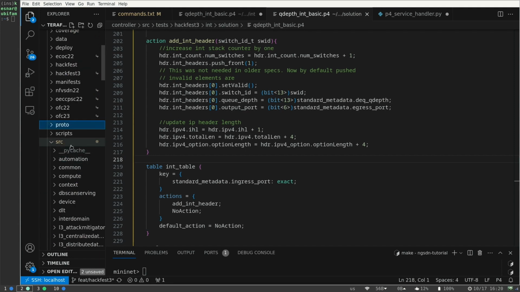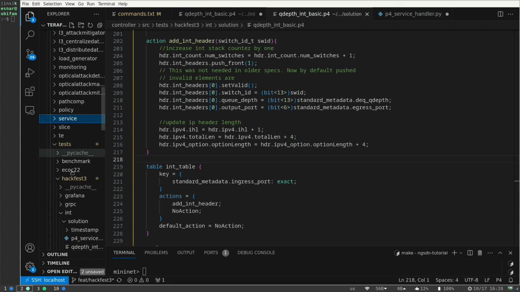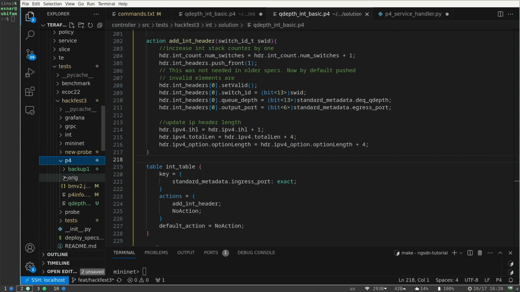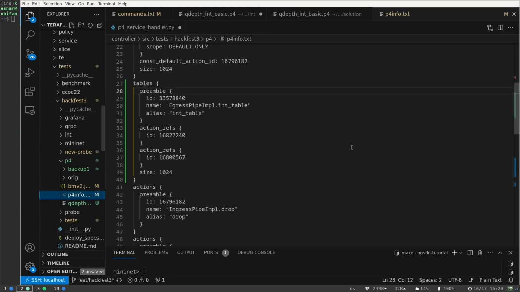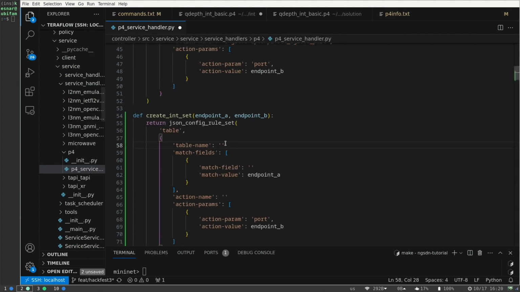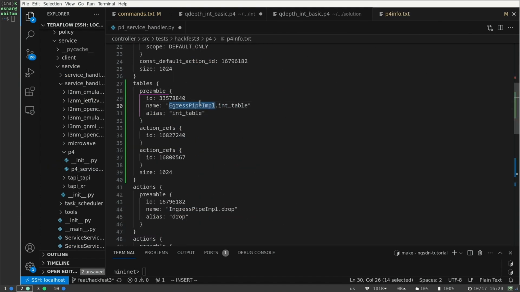It is here, tests. It should be in here, in P4, P4 info. Okay? So we see that we have this table. So here in service handler, in the table name, we should put this table.